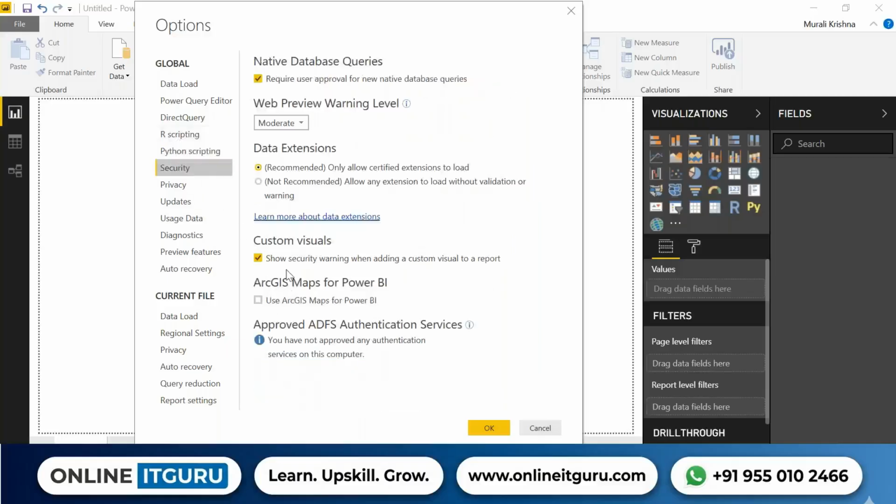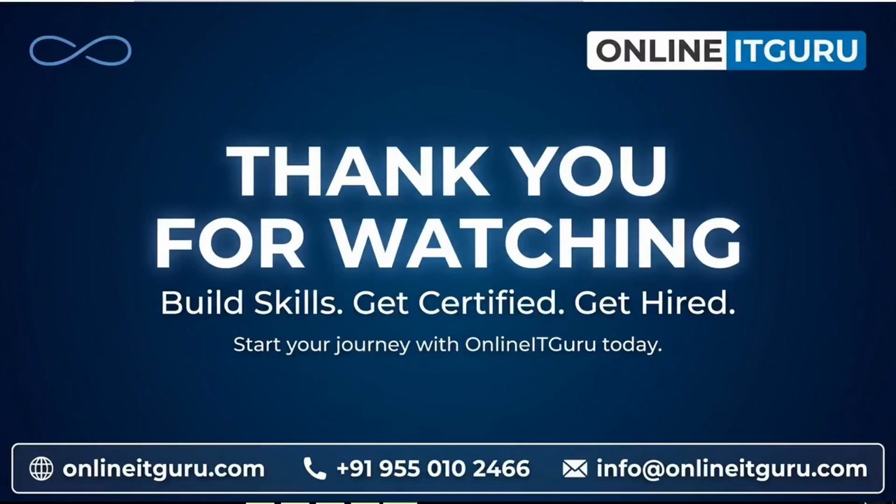And some security. Here we see whether we can allow custom visuals, the ones we have generally imported from Microsoft Store. Now it will show a warning if the visual is very old or if it is from a third party and not downloaded from Microsoft Store, if it is taken from any other website.